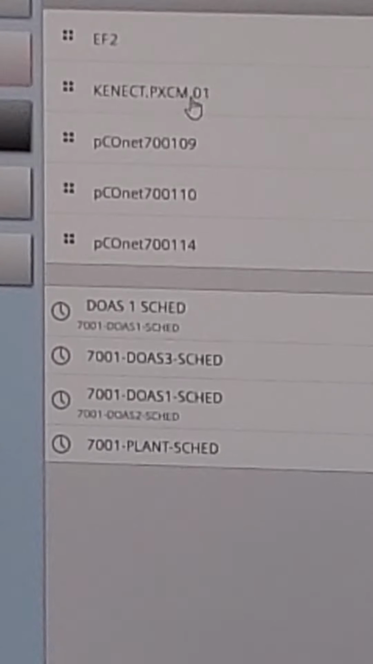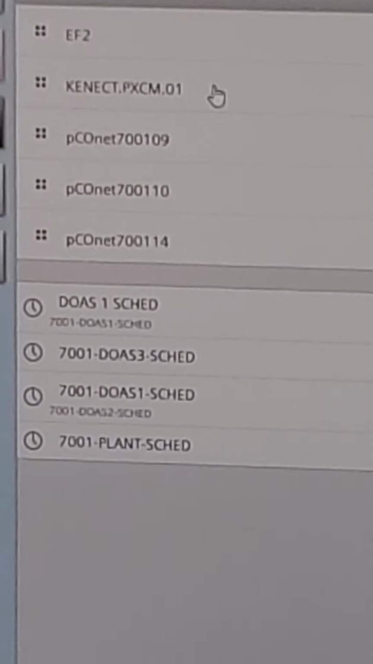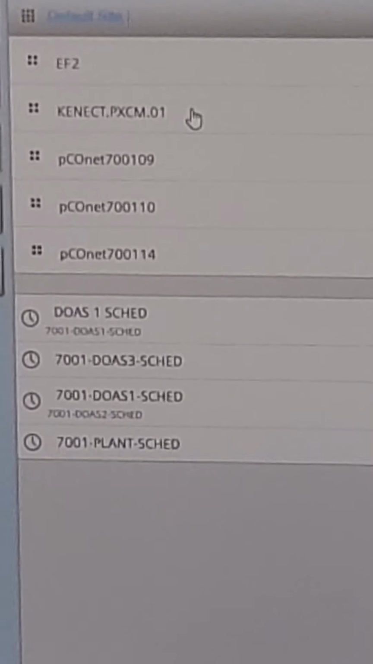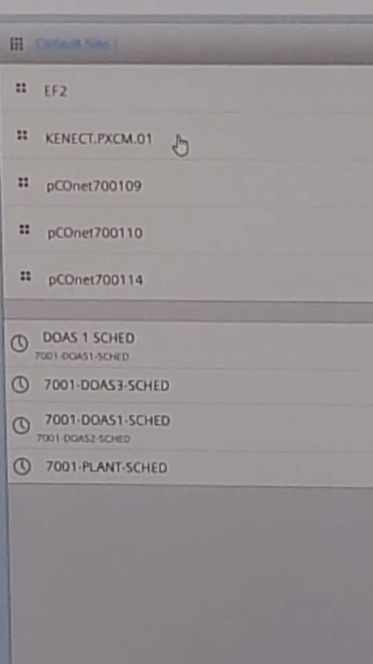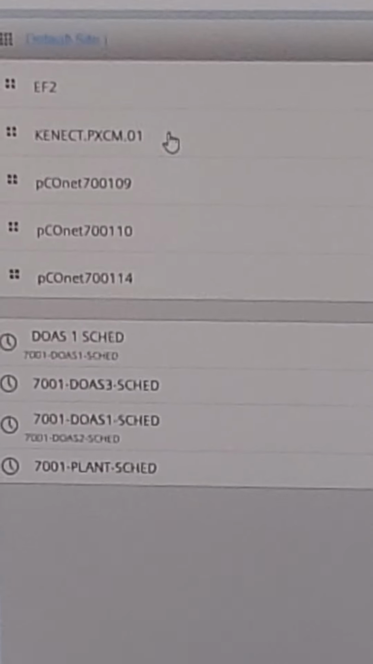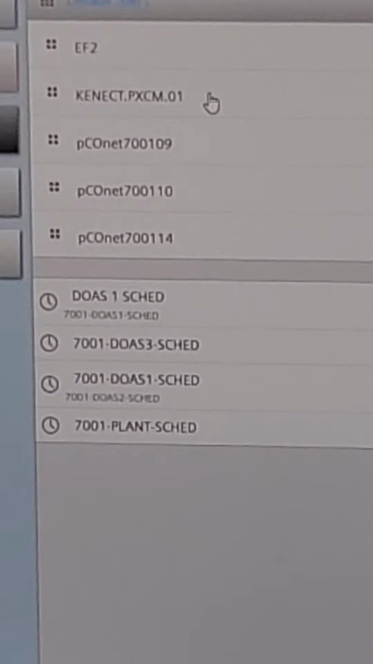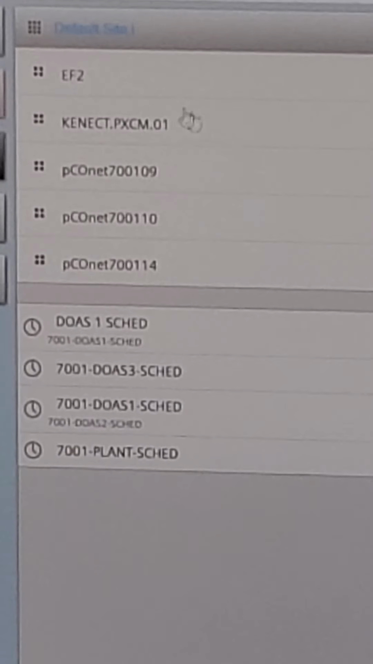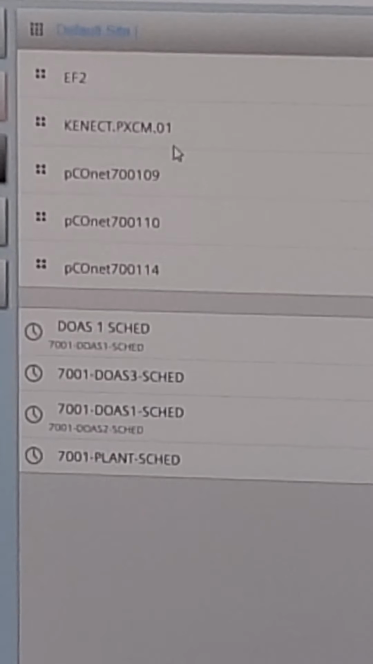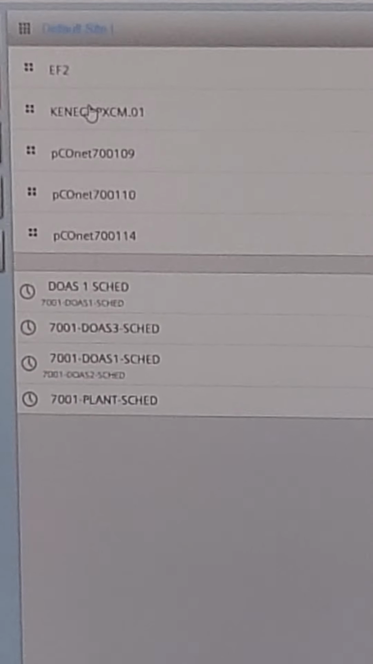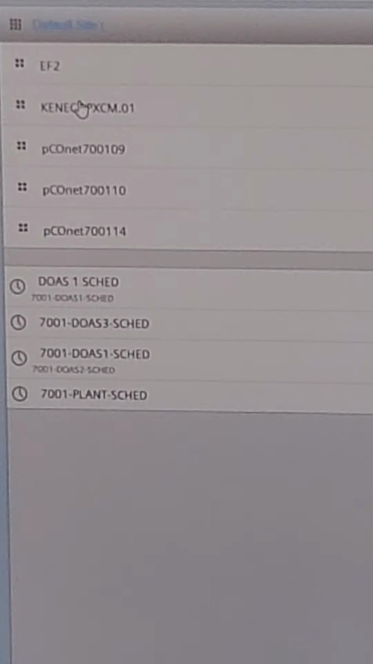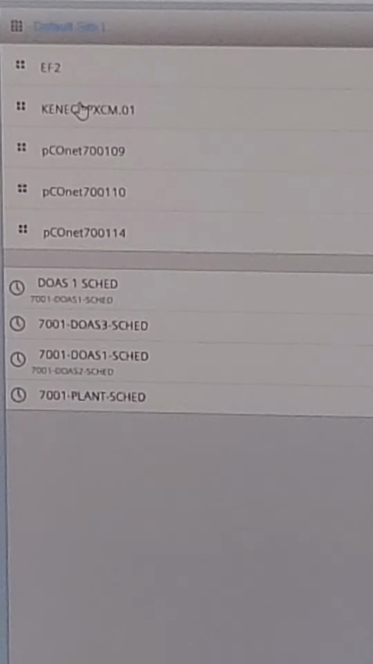This is the main field panel that controls the whole building basically. So all of the field devices for the DOAS and the fans and all of that are BACnet MSTP, and they attach to this modular controller over an MSTP trunk. This panel is IP based. So the Connect PXCM and this control point that's housing these graphics are both IP based panels, BACnet IP panels, and they communicate to each other.